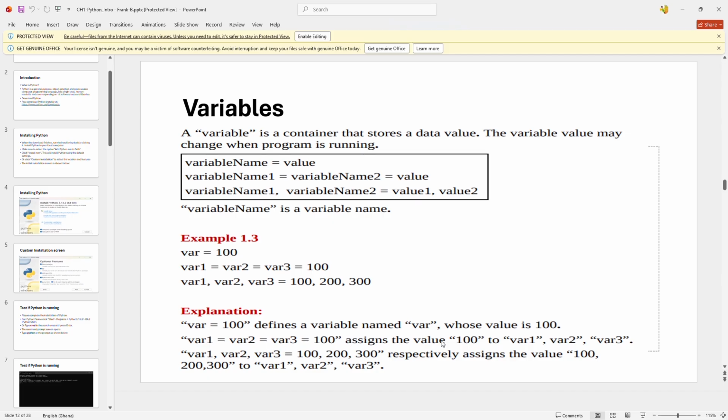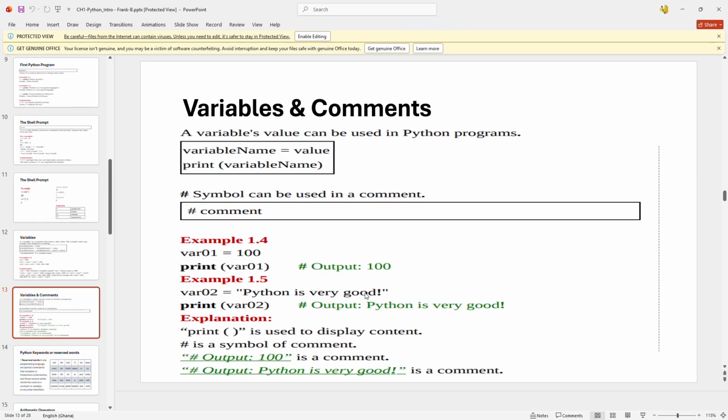Now we have variable 1 is equal to variable 2 is equal to variable 3 is equal to 100, which assigns the value of 100 to all of them. So if you see this, it means the 100 is assigned to all the variables you see over here. Now we have variable 1, variable 2, variable 3 is equal to 100, 200, and 300. So respectively, it assigns the values 100 to variable 1, 200 to variable 2, and 300 to variable 3. Please, I hope you get it.